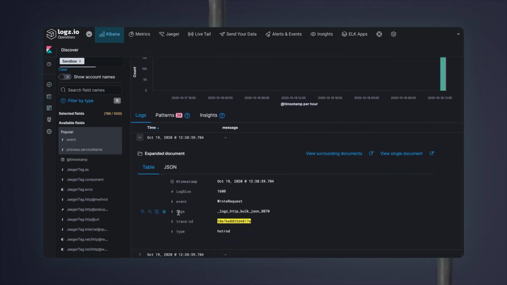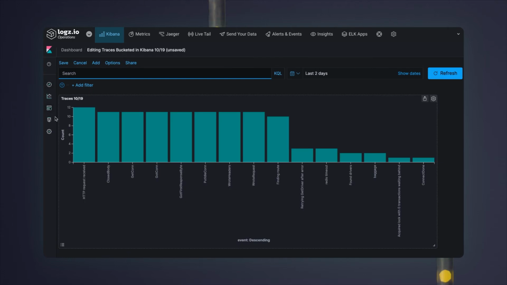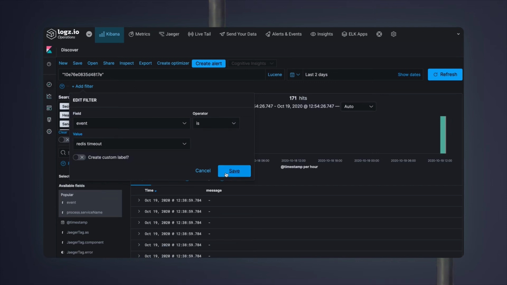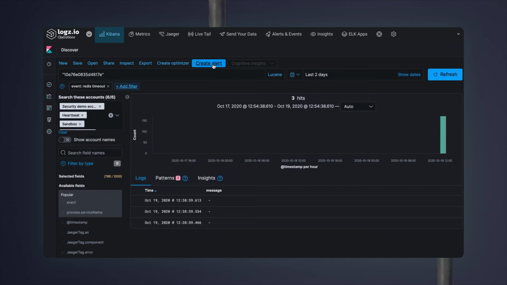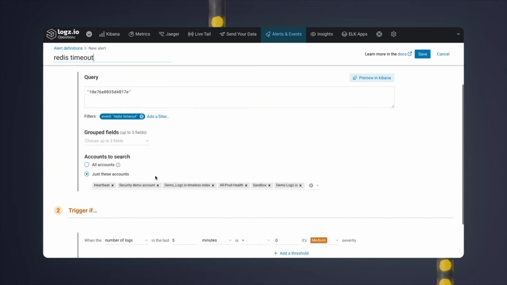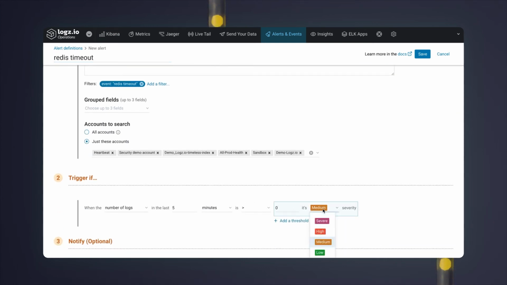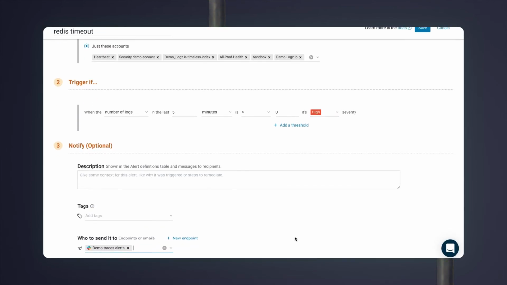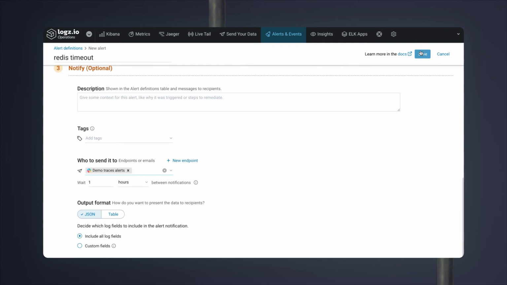We can visualize these logs in a Kibana dashboard, which buckets them for easier visualization. Here's that Redis timeout. Let's create an alert to stay notified if it happens again. To do this, we can add a quick filter to pull up the Redis timeout and click on Create Alert, which automatically carries the query into the alert definition. From here, I can set a trigger condition and choose the notification endpoint. Now we've created an alert.